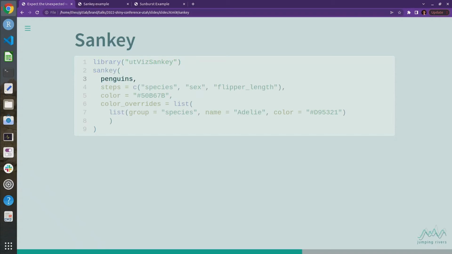So there's a data argument for the data set, right? You can specify exactly what columns you want the nodes to represent, the color of the nodes, and then you can override certain nodes with different colors and groups and whatnot. And there's a couple of other arguments in there as well.